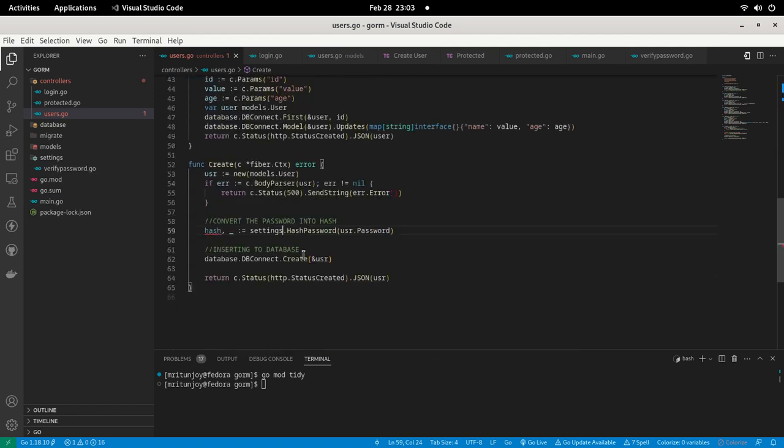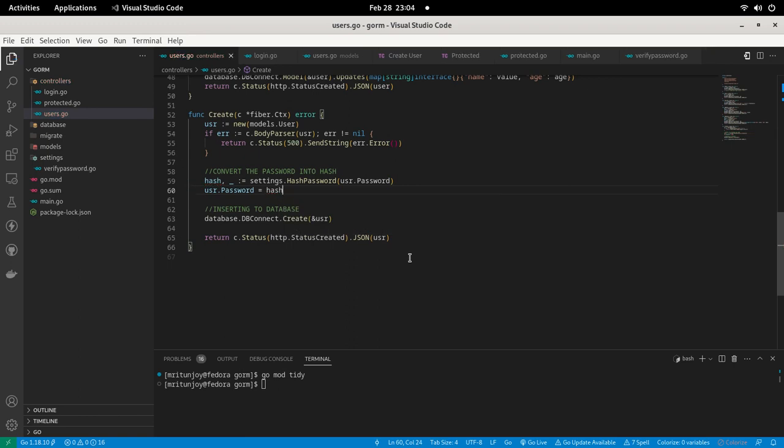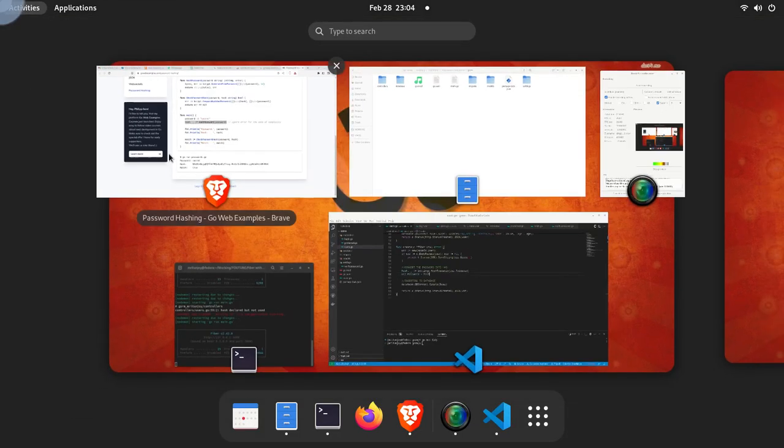Okay, now everything is correct. Settings has password, and this is our hash. Now inside that we need to insert this into the database. Now this hash is going to be stored inside the database. Okay, so this is the only thing we need to do to hash our password and then store it in our database. It's very easy, right? So let us check whether it is working or not.